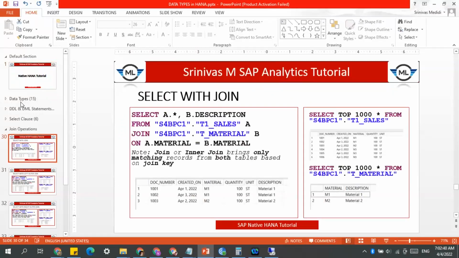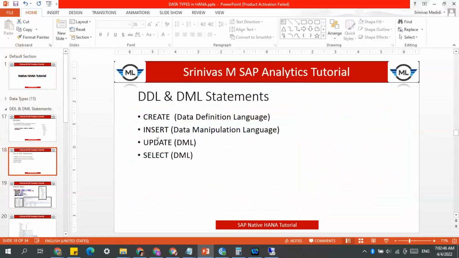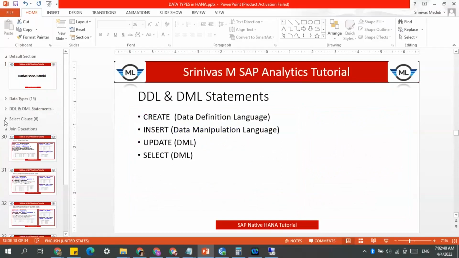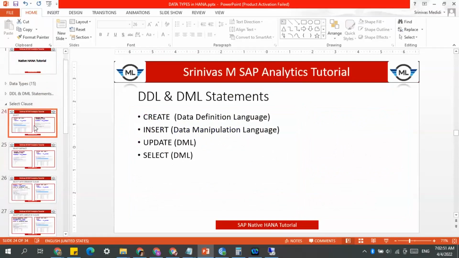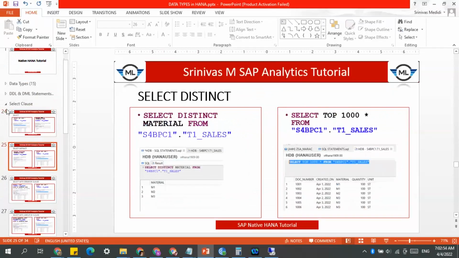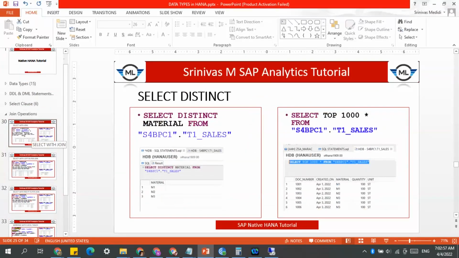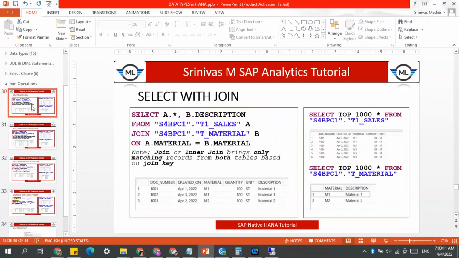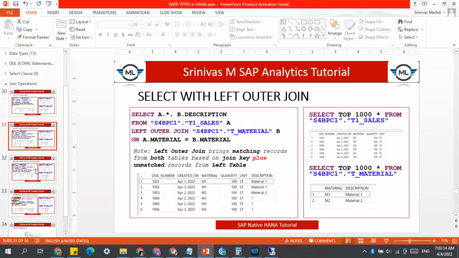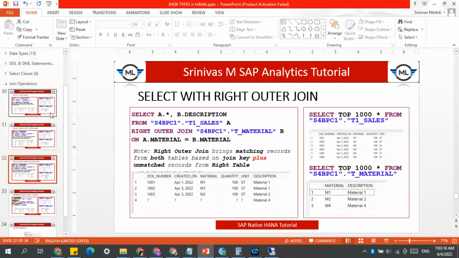In our past sessions we saw different data types and then different DDL and DML statements: create, insert, update, and then we went through different select clauses. Okay, how to write select top, distinct, group by, order by, different statements we went through. And now in this session we are going to learn about joins. So we are going to discuss inner join, left outer join, and right outer join. These three topics we are going to learn in today's session.